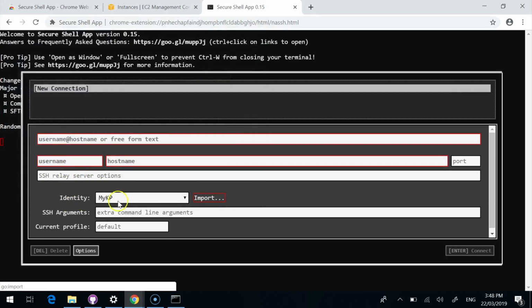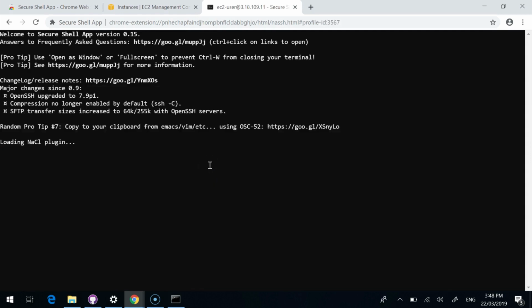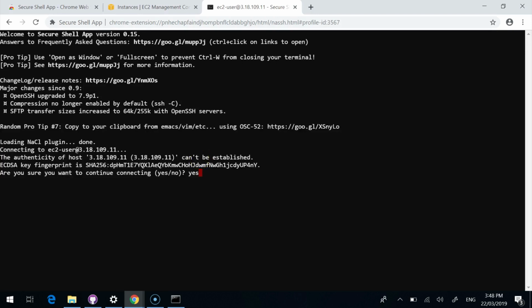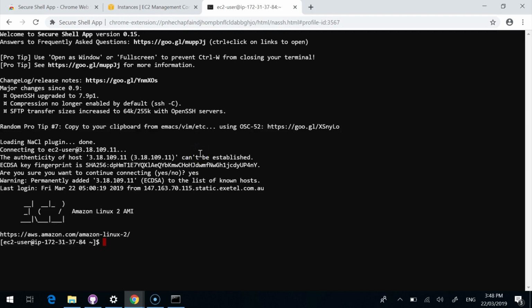That will then change your identity to that key pair. And then you should be able to just click in here. I've lost my username and password again, but I can just regenerate it. And then we should be able to go ahead and connect. So if we just hit enter, it'll now say it's loading the plugin, it's connecting to that IP address. Just type in yes, and then it's going to add it to the list of known hosts. And there we go. We have logged in to our EC2 instance.